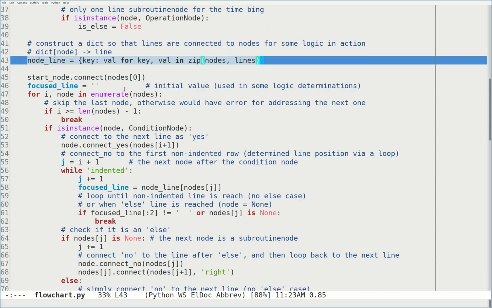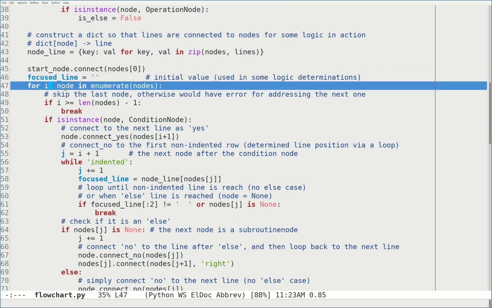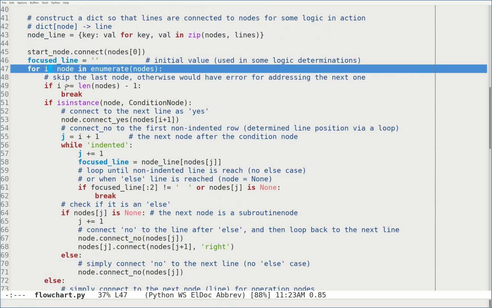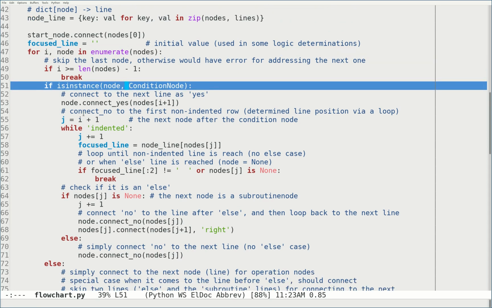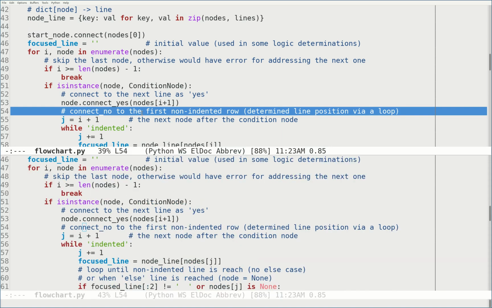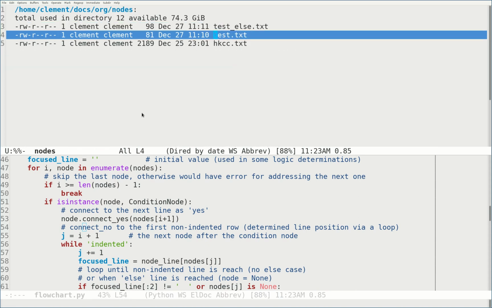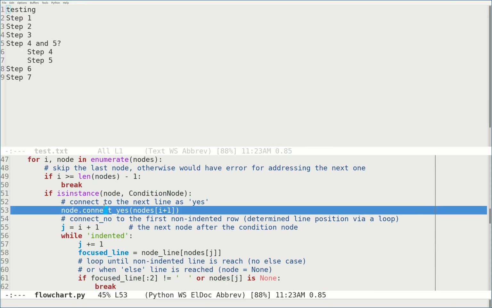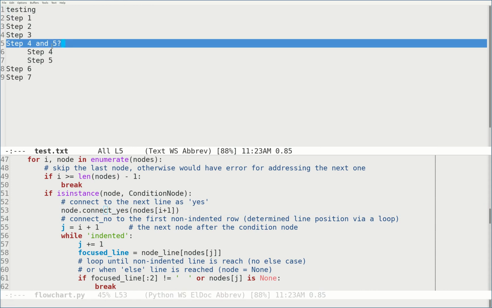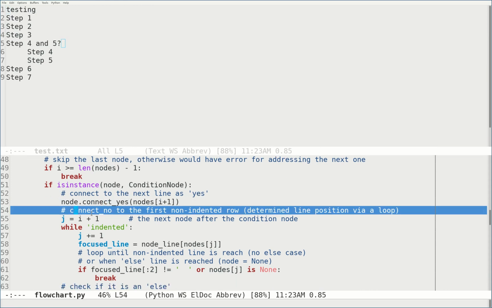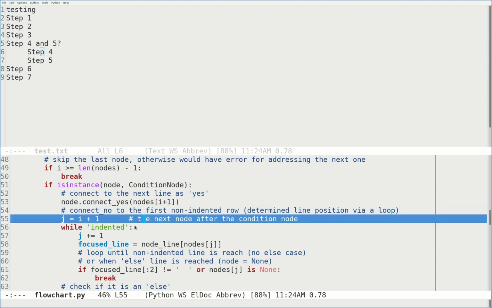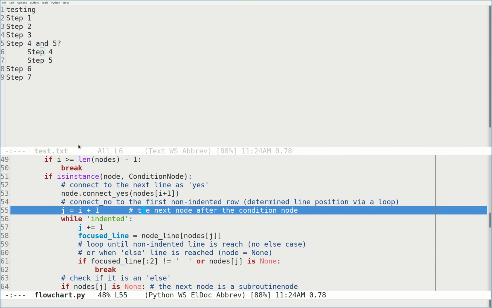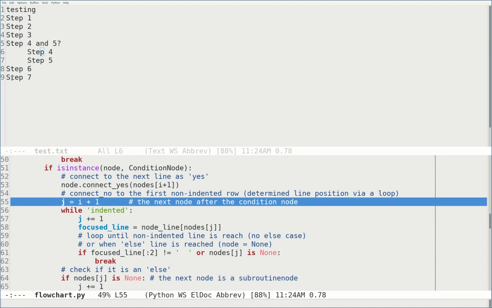Then for each node I start some logic manipulation. If it's a condition node, then we attach. Okay, I will show it again. If there is a condition node, then I attach the node to the next one, and the node will connect to somewhere here. That is yes, and a node here.